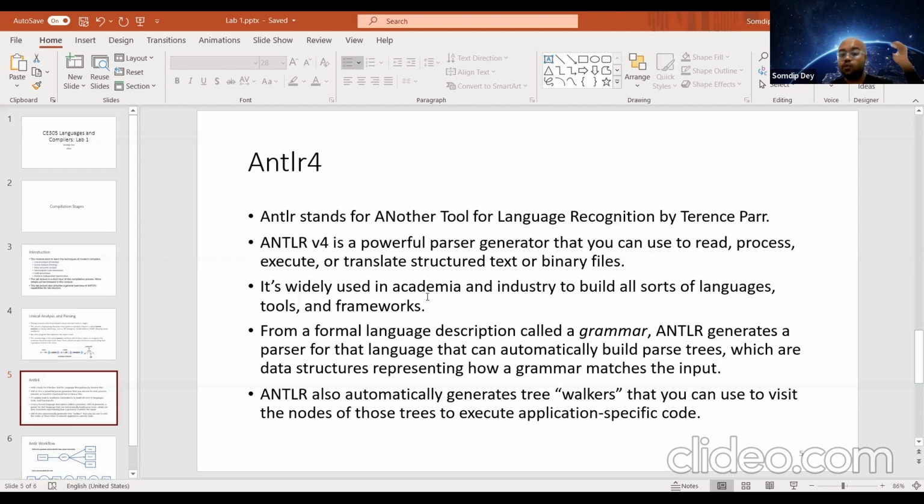ANTLR is widely used in academia and industry to build all sorts of languages, tools, and frameworks. From a formal language description, which is called the grammar, or the set of rules that your language has to follow, ANTLR generates a parser for that language that can automatically build parse trees, which are again the data structures representing how a grammar matches the input.